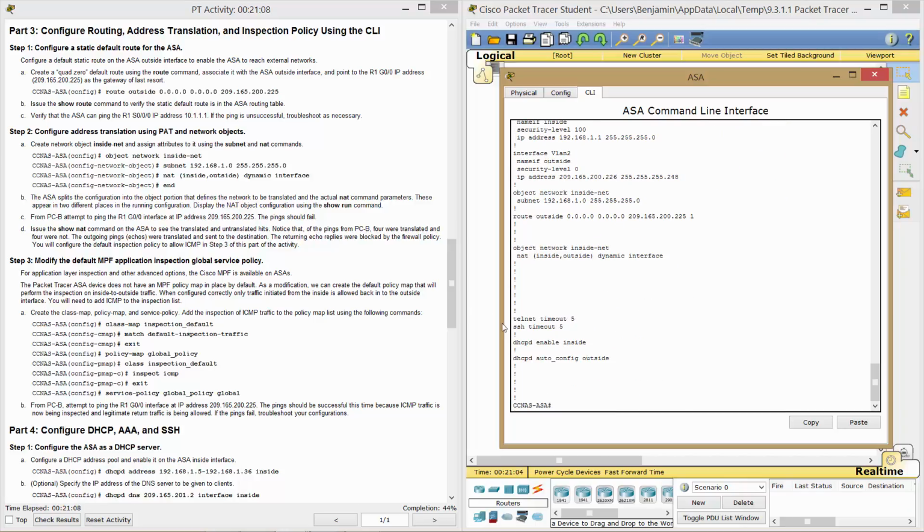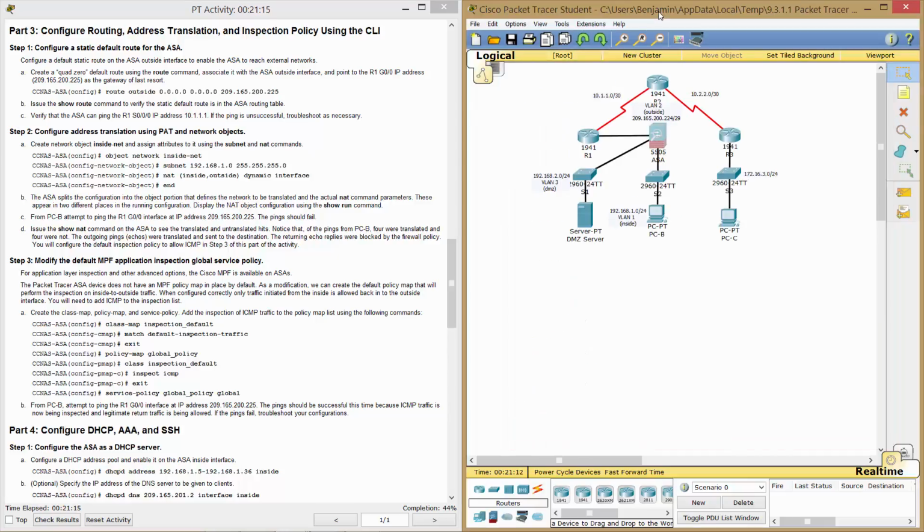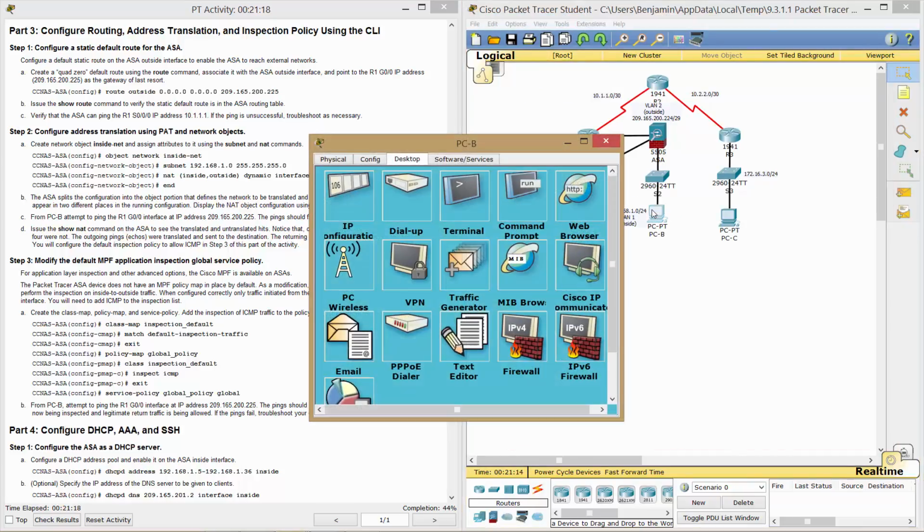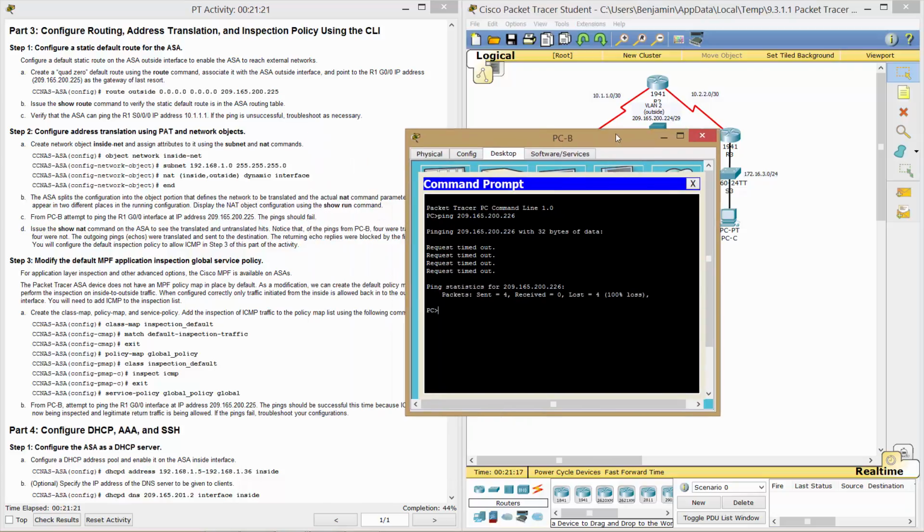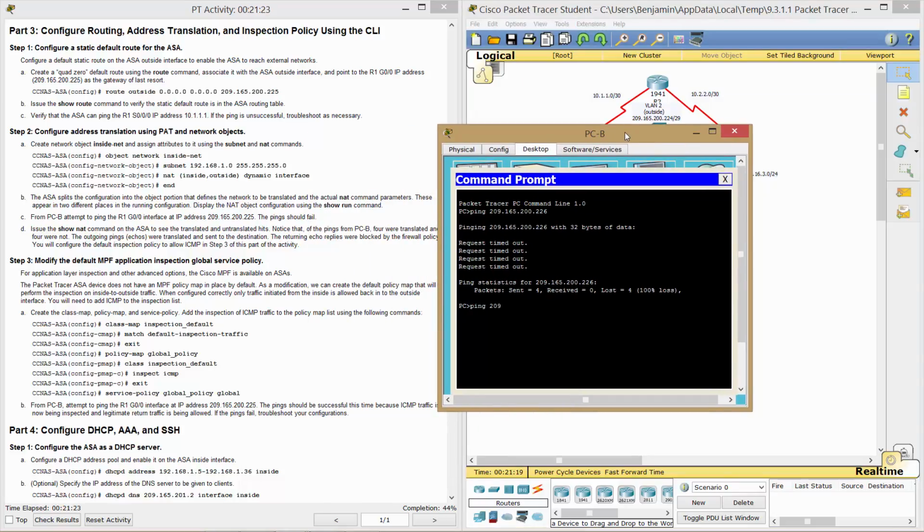Alright. From PCB, attempt to ping the R1 gig 0/0 interface. Okay. At 209.165.200.225. The pings should fail. Okay, looks like they're failing. That's what we need.